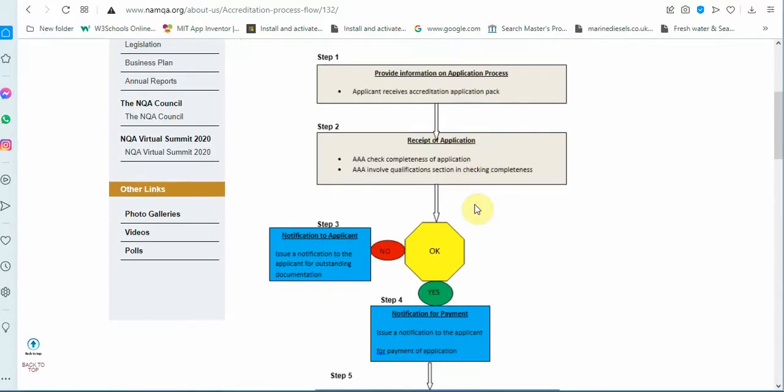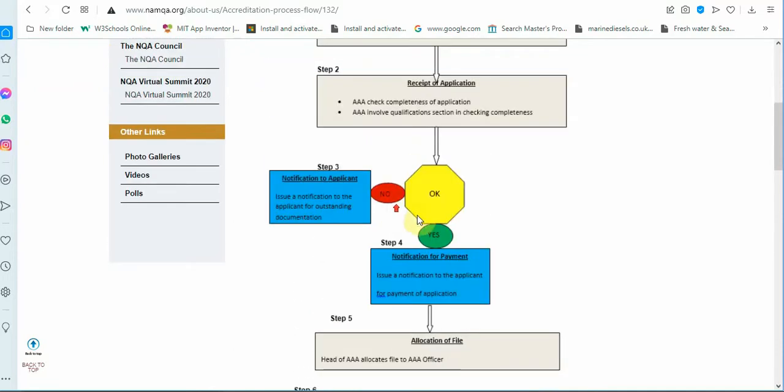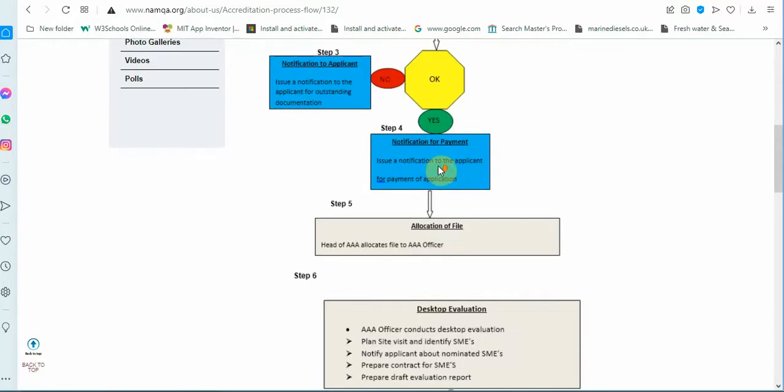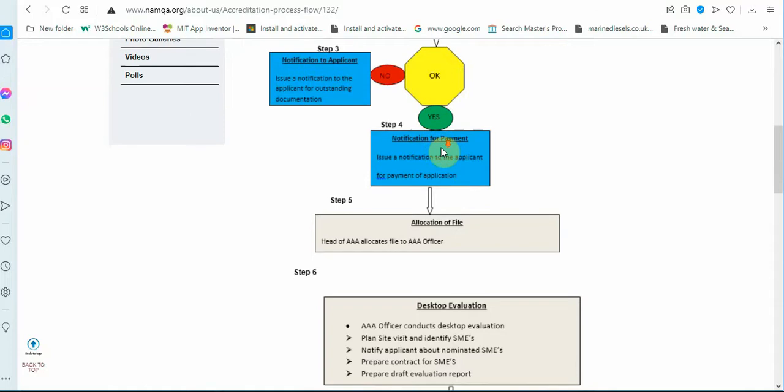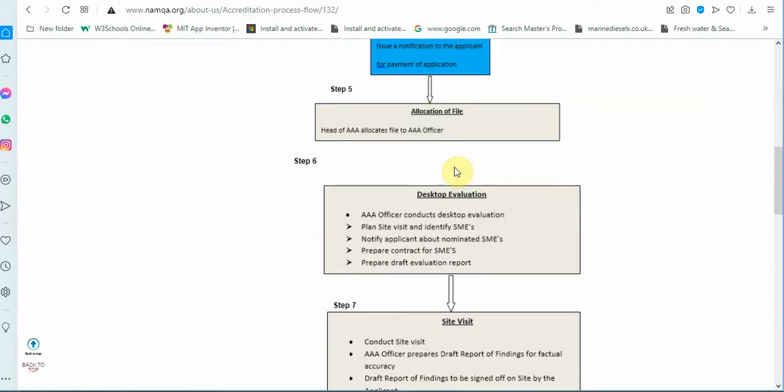Step 2, NQA receives the application, they check it, they make sure it is authentic. And if it's not, they just send it back to us, and they say, hey, the following documents are missing. That's step 3. Step 4, if it is fine, it is proper, it moves on to step 5.